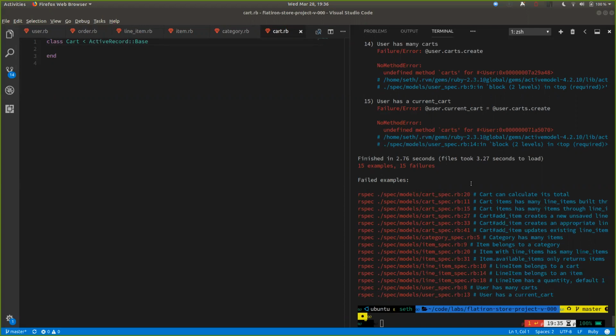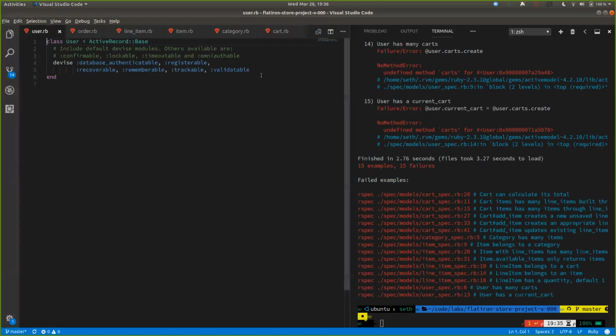All right, so I'm not going to worry about any of these methods in these models as of yet, like cart can calculate its total. I'm more concerned about these user has many carts type of things. So let's look at the user. It has all these things from Devise, and it's fine. I guess we can take some of them out because we won't need them. Let me get these ones: database authenticatable, registerable, validatable.